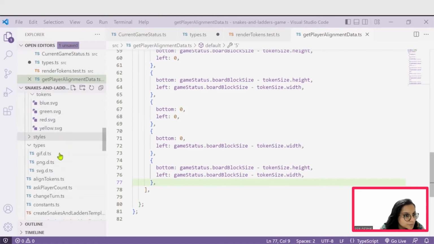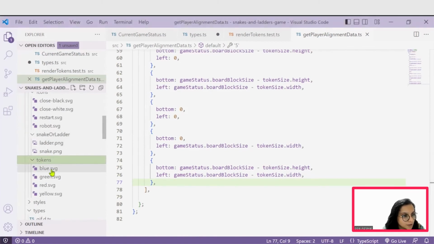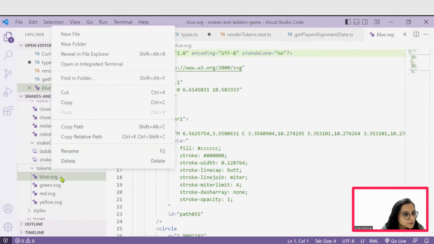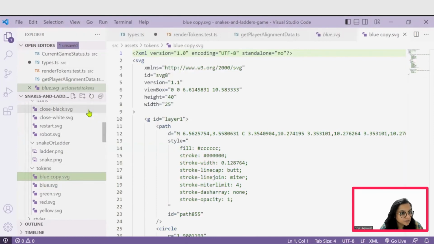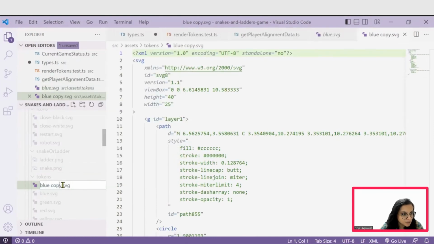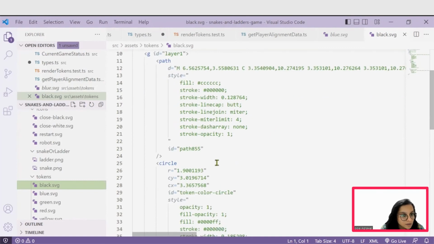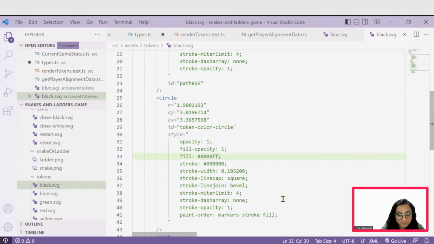So let's go to this assets folder. In that, just copy and paste. Rename this with black.svg. And in this, within the circle, you change the fill to 000000 for the color black, right? And after you do this, you have changed it programmatically, but we can also change the SCSS file to reflect the changes in the UI.